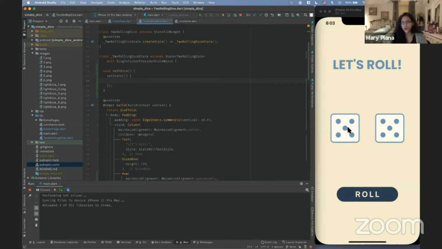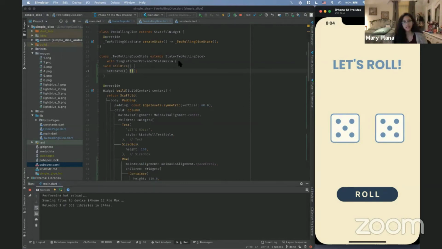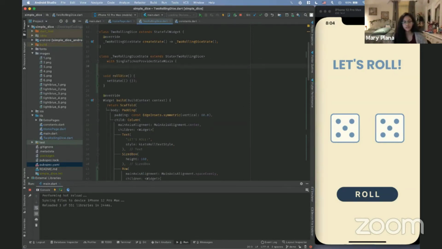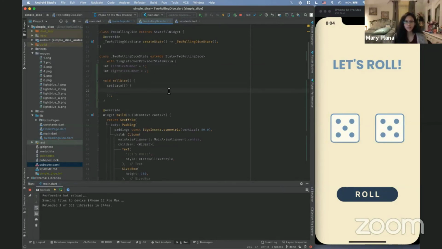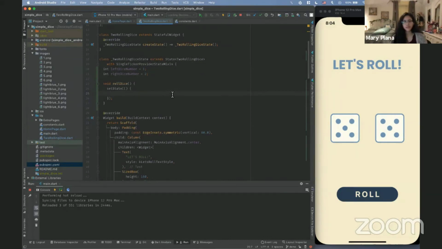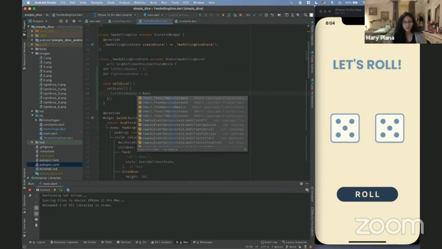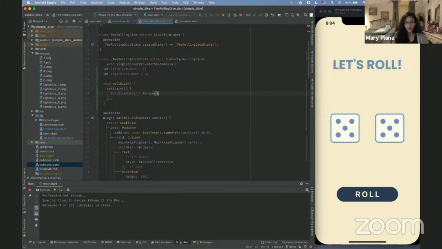So since we're going to change the faces of the dice, let me also go ahead and create two integer variables. Let's name one as a left dice number. Let's set that to 1 for now, and let's do a right dice number. And let's set this to 2. All right. So in this set state, what we're going to do is we're going to randomize those numbers between 1 to 6. So let me go ahead and copy this. This is how you randomize numbers in Flutter. At least this is how I learned.